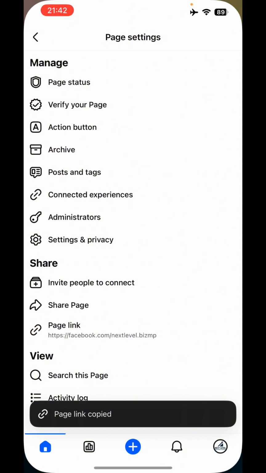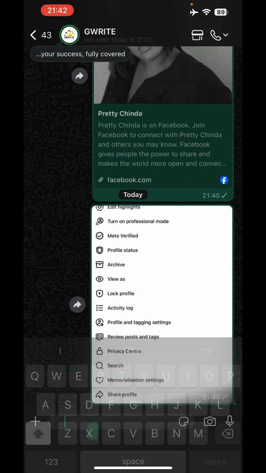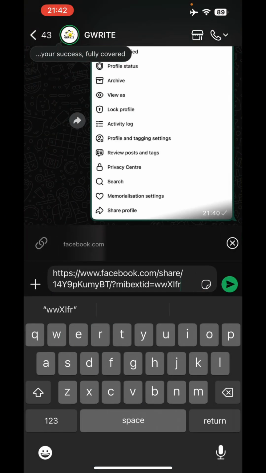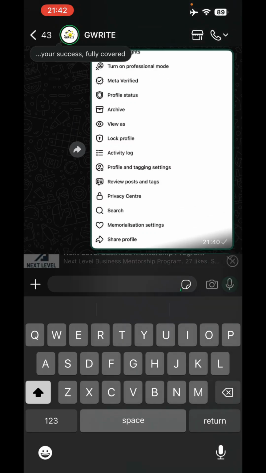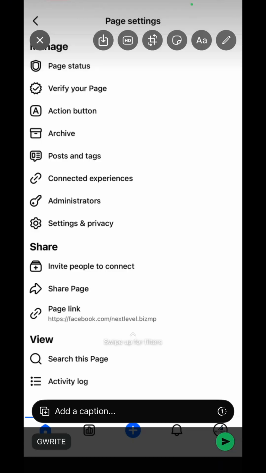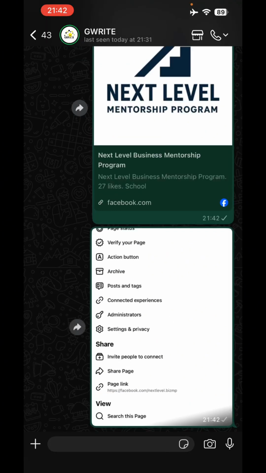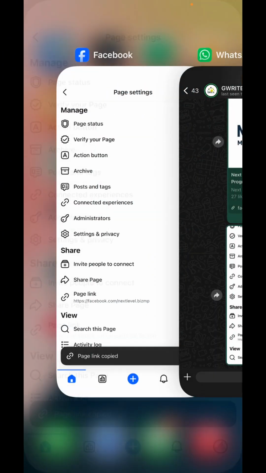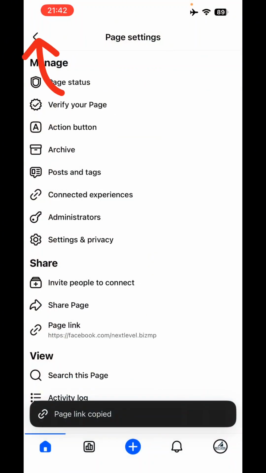Okay, so when you copy, you come to WhatsApp and you send it to us. You can also send both the screenshots. All right, so that's all.